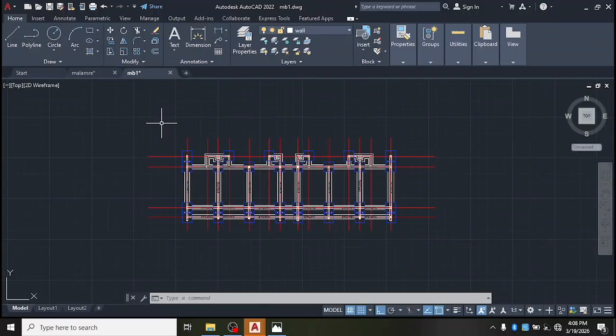In this video, I'm going to teach you how to use layers in AutoCAD, their importance, and where you can apply them. So let's get started. First of all, you need to understand the importance of layers.